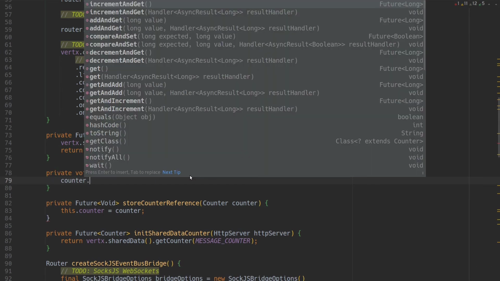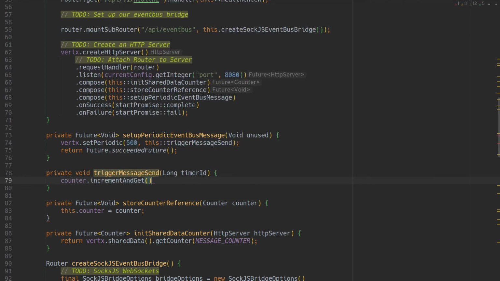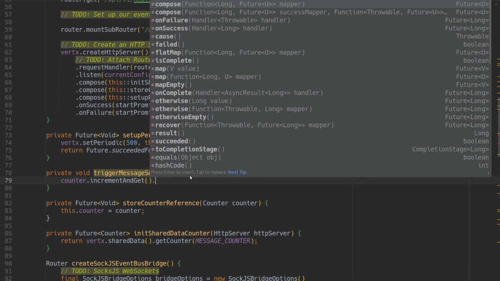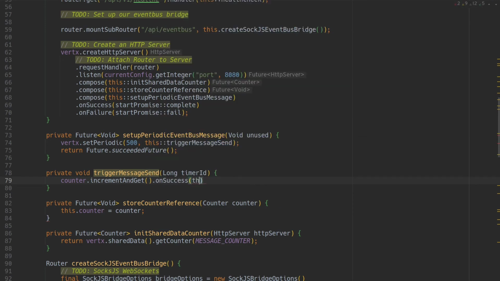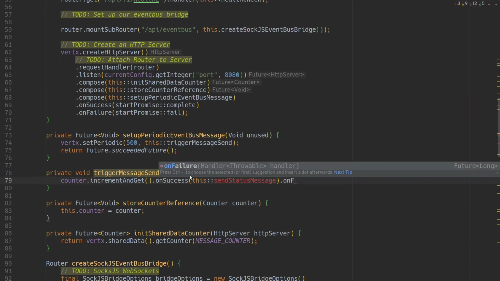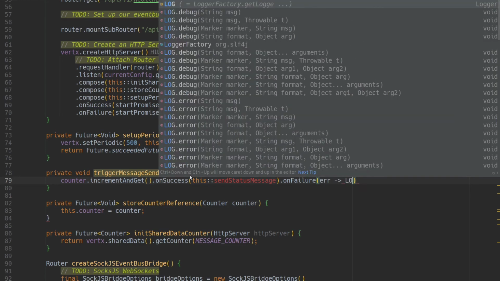counter.incrementAndGet, on success this sendStatusMessage, on failure log that error.